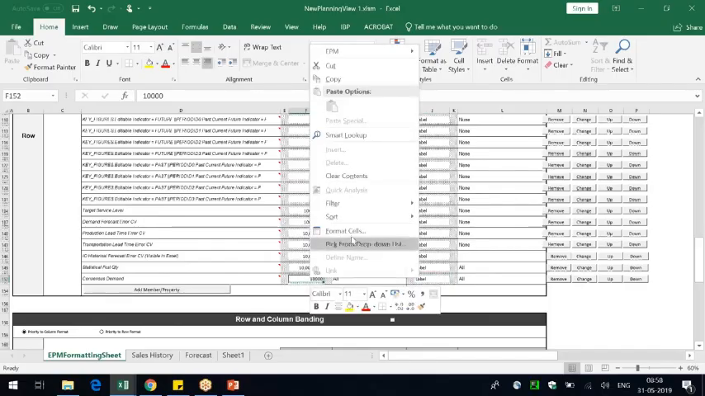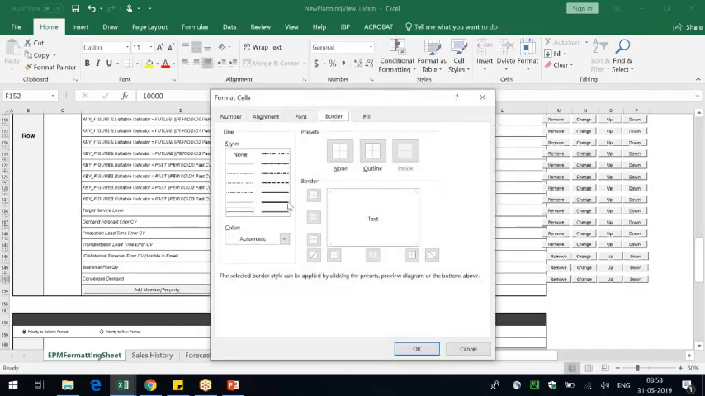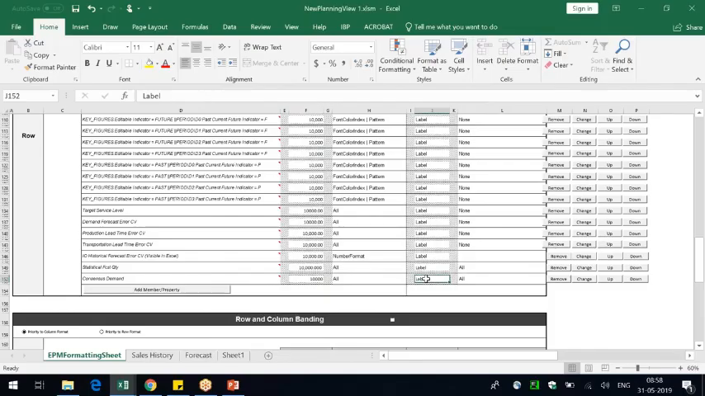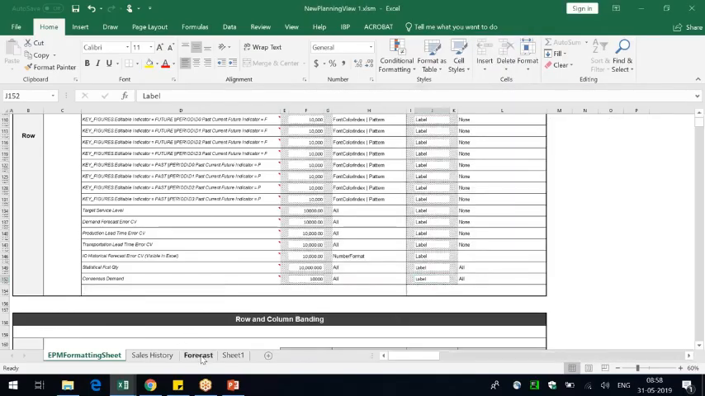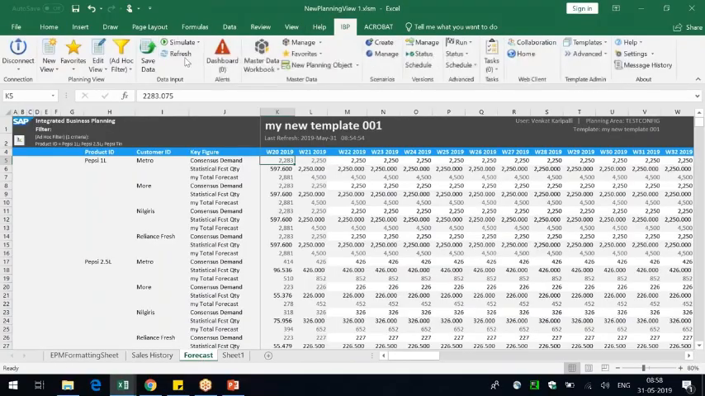So now I'll do one thing. I'll right click here, go to format cell, and say that I need an upper border. So just give this. See, there's this dotted border coming in. Okay. Now go to label, format cells. Or see, I'll just show it to you. So now I come here, go to IBP, click refresh.